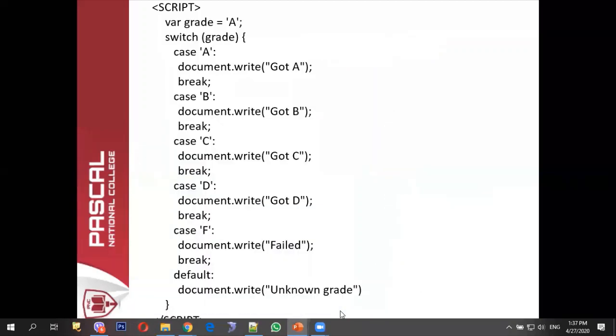So this is the example. Let's say we have a variable grade equals to A, switch grade. This means we are trying to pass the value as A. Now it checks with the cases. Case A, your value matched with this. You are passing A, meaning case A is matched, and it will print with document.write, you got A, and you will break this switch.